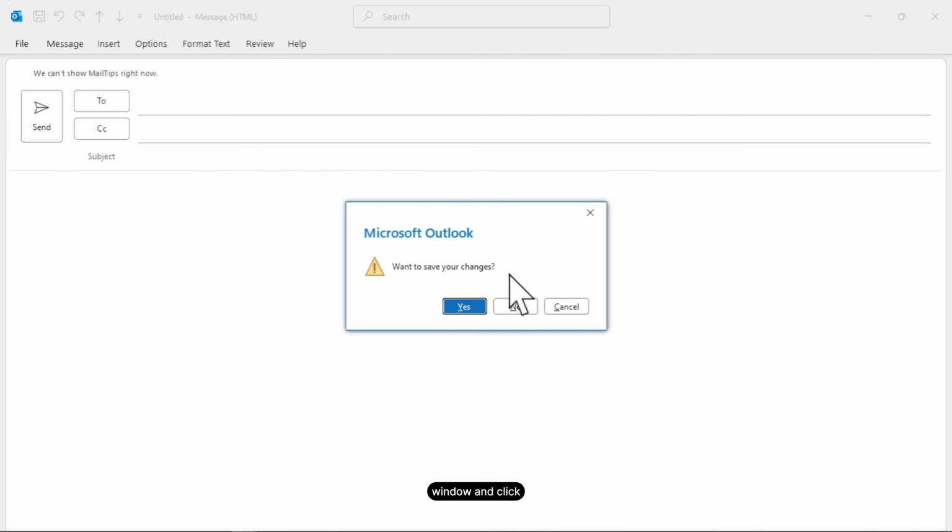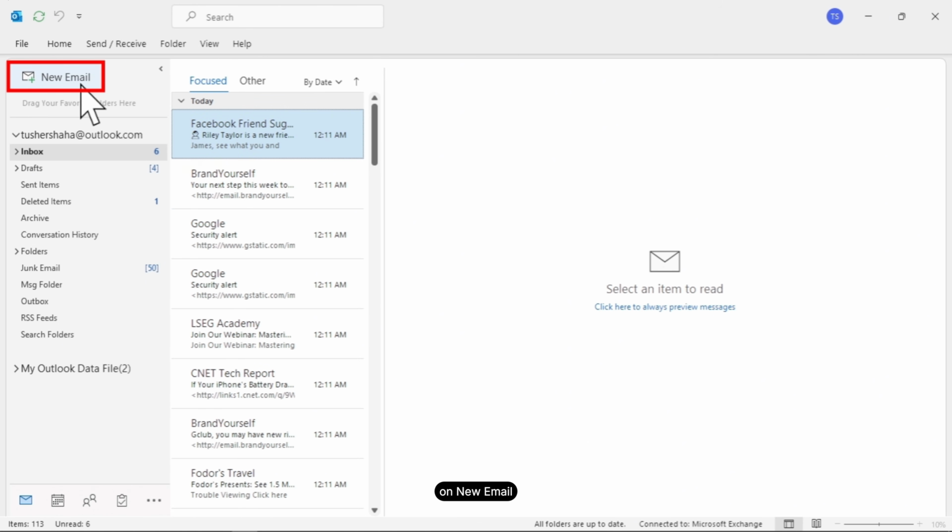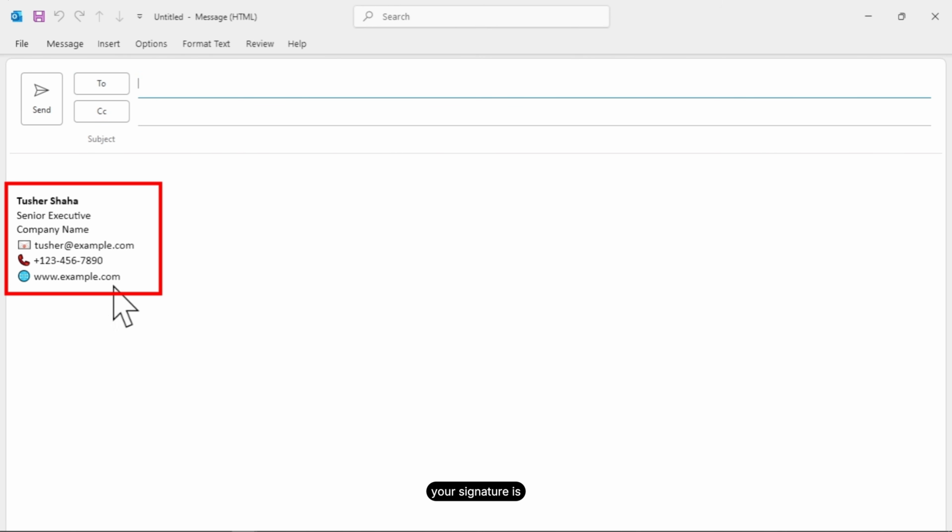Now close this window and click on New Email again. You'll see that your signature is automatically added to the email. And that's how you can add a signature in Outlook Classic.